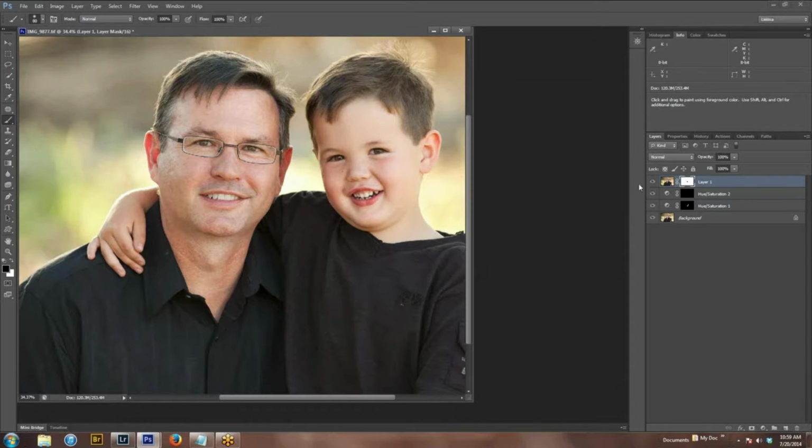But anyways, so that's a quick way to get rid of a double chin, and to get rid of yellow teeth and get rid of a yellow color cast. So did everybody get that? If so, I'm going to go ahead and X this out.